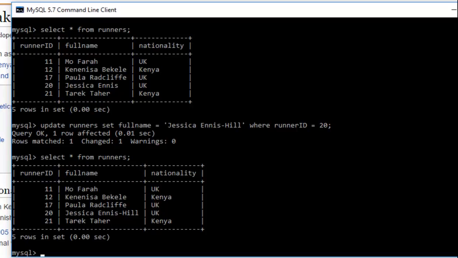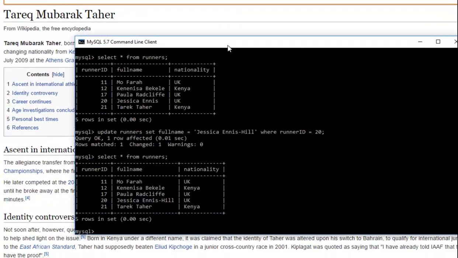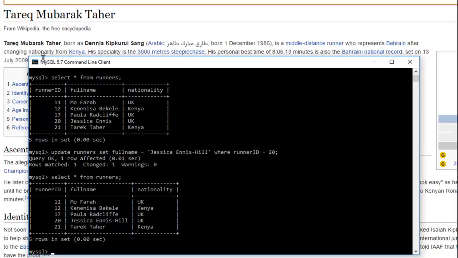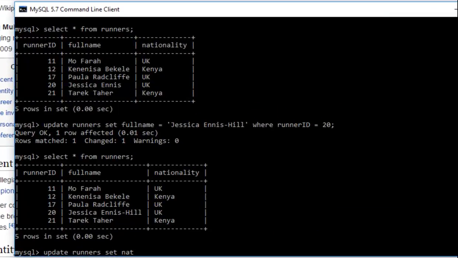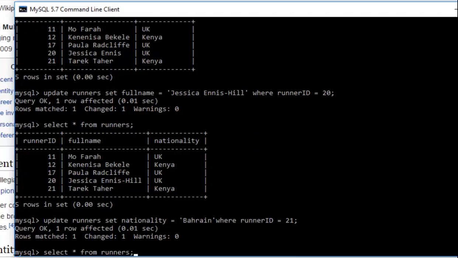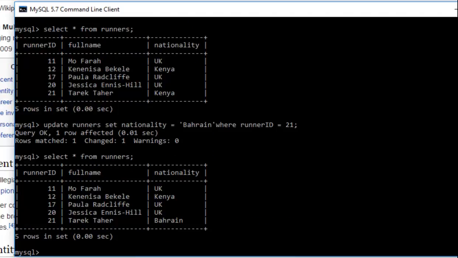If we do the same thing with Tarek, we're going to change his nationality. Wikipedia says he went to Bahrain from Kenya, and let's do an update statement on him. Update table name, set column equals value where column equals value. So set nationality equals, he's changing to Bahrain, where his runner ID equals 21, and that's worked as well. Select star from runners to select everything, and now we've changed his nationality. It used to be Kenya and it's now Bahrain.